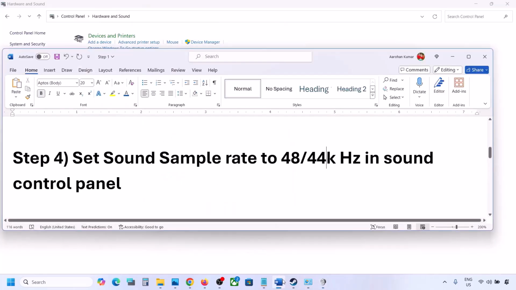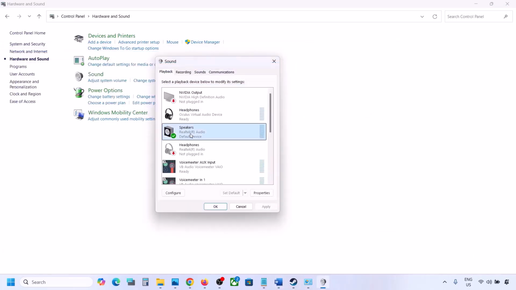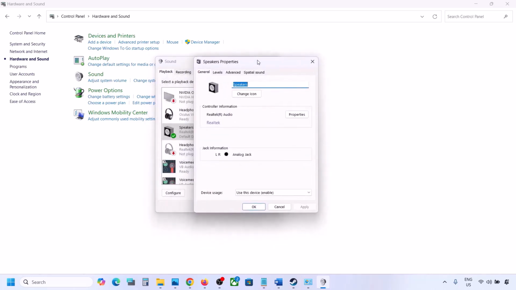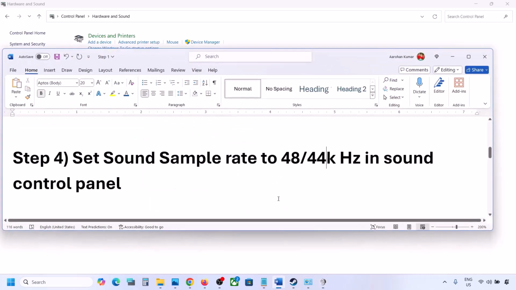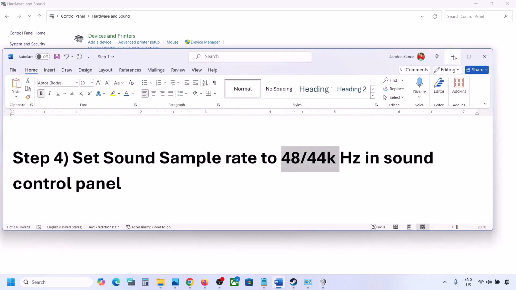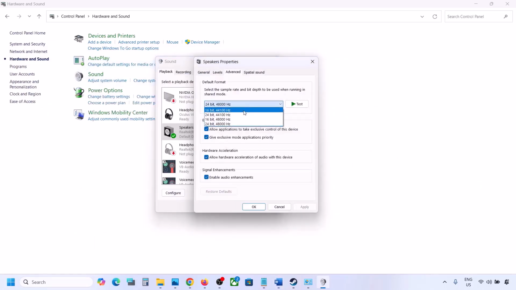Now over here you have to select your audio device. Make sure that you select your audio device over here and then make a right click and then go to properties. Now over here go to advanced option. Now over here you can try 48 or 44,000. So you can select this. For me, you can try this 24-bit 48,000 Hz. Then you hit apply and then click on OK. If that does not work, you can even try 24-bit 44,000 Hz.